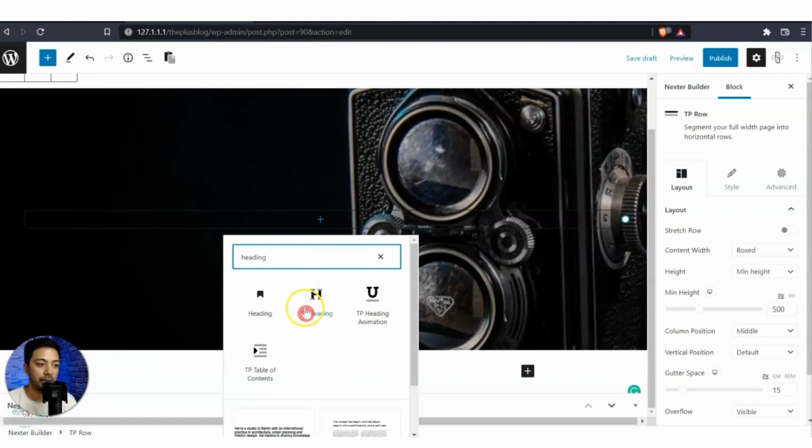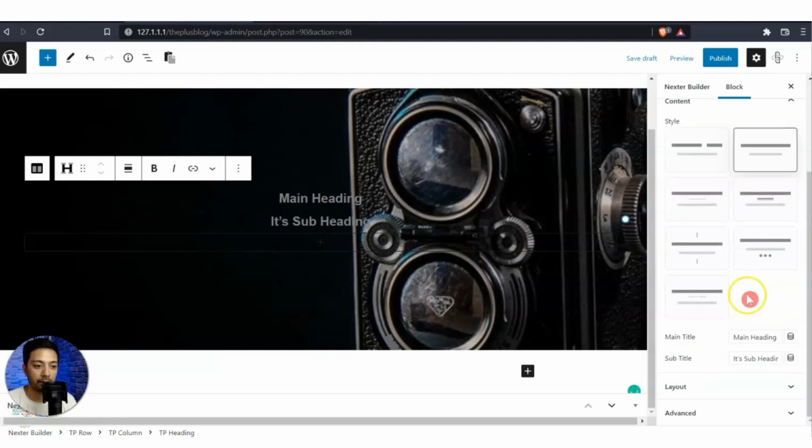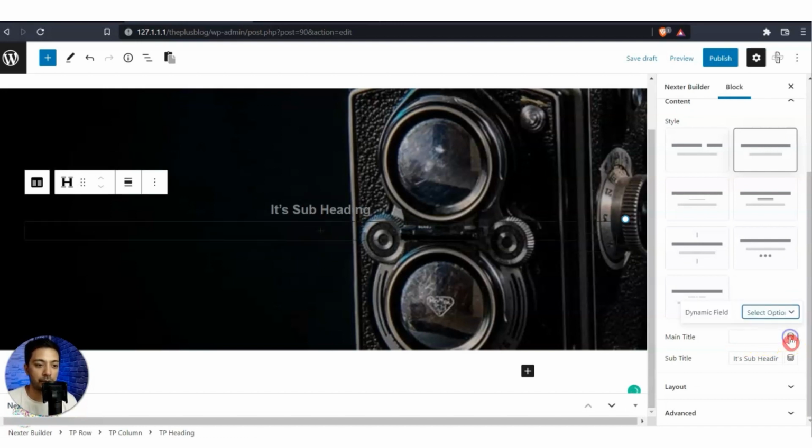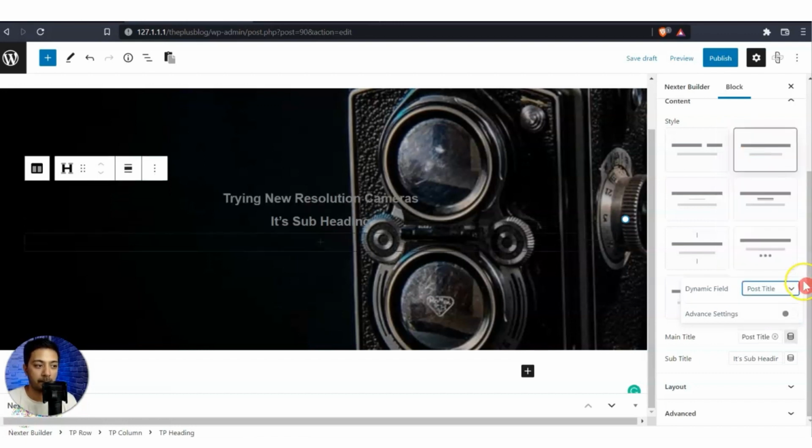So we will choose the TP heading block and we will choose the style number 2. And after this, for the main title, we will choose dynamic tag again and we will select post title. So now you see that it's fetching the title of this post which we have selected for the preview.